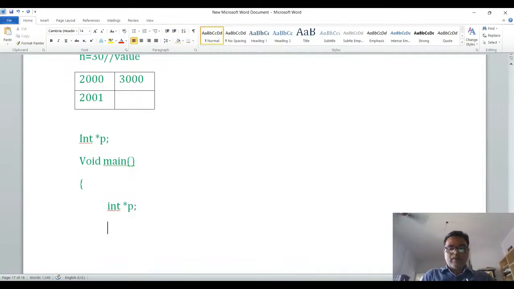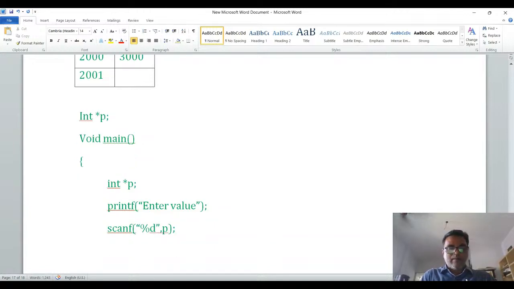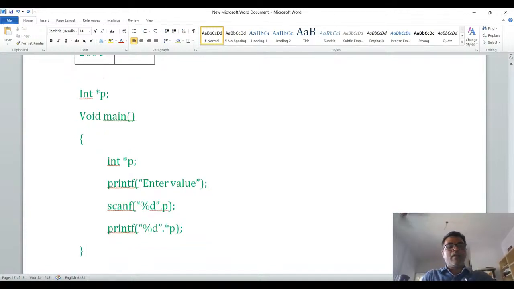Now printf, enter value. I don't need one more variable. scanf("%d", p); printf("%d", *p); I will explain how it works. Okay, come to what is the p here.